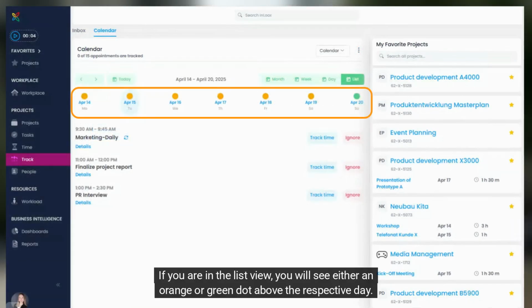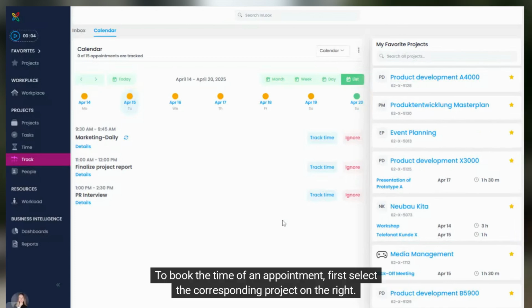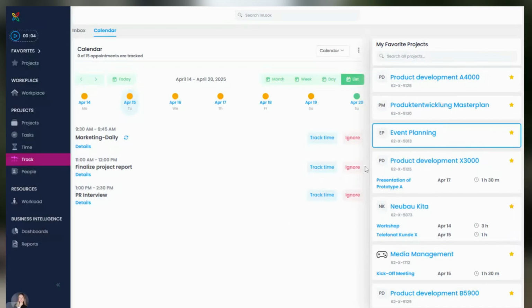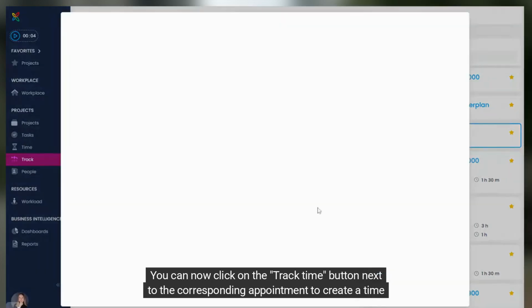If you are in the list view, you will see either an orange or green dot above the respective day. This traffic light system marks days with fully tracked appointments as green and days with untracked appointments as orange. To book the time of an appointment, first select the corresponding project on the right. You can now click on the Track Time button next to the corresponding appointment to create a time entry.